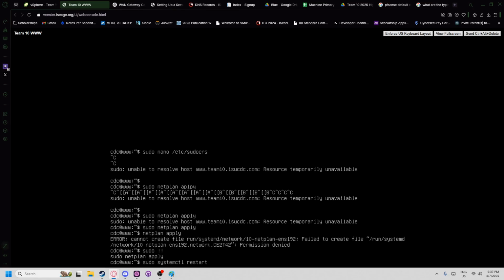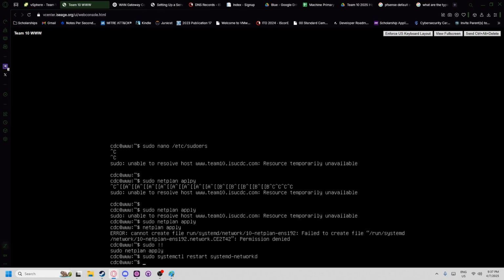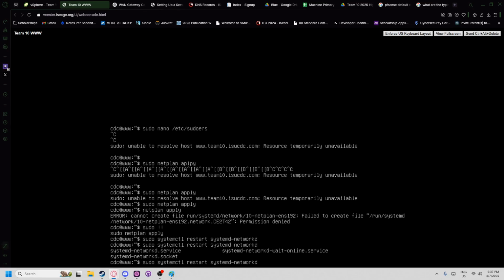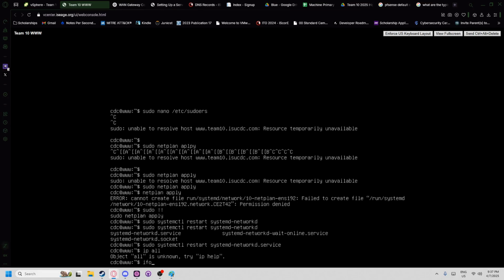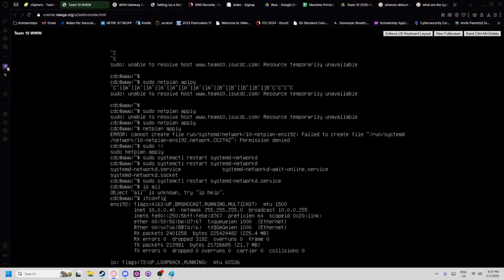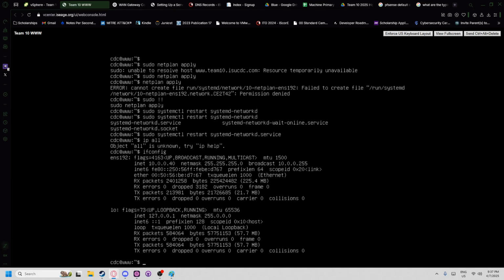Duh. But yeah, we're going to restart systemd-networkd.service. Restart that. We're going to check its status. ip a is not going to work, but we can do ifconfig. Ifconfig is my beloved. And you can see 10.0.0.40 is the IP address set in that first line there, right under ens192. That's going to be good.